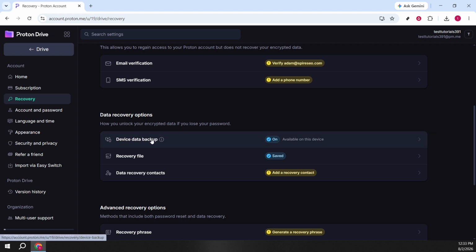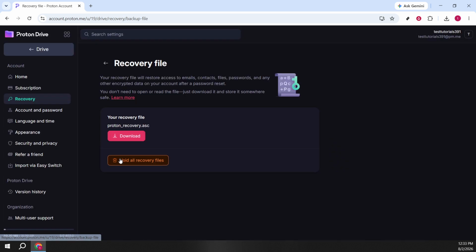Next, click Recovery File. This opens the page where you can obtain your backup file. Proton may ask you to confirm your identity before proceeding, which is normal and helps protect your account. Finally, click Download. Your browser will save the file, typically in your default Downloads folder.